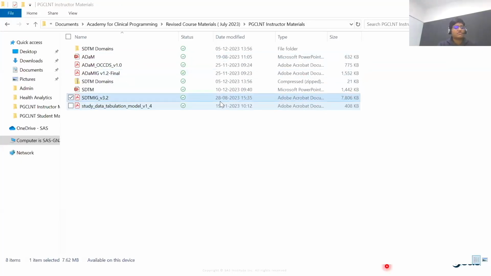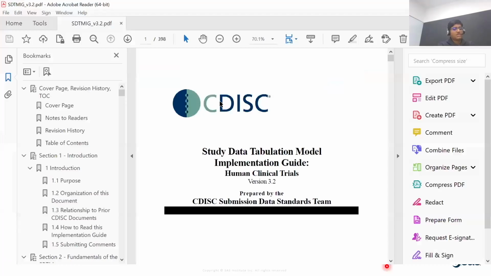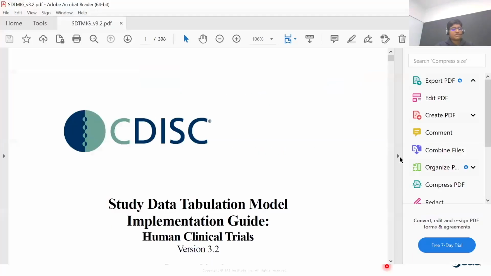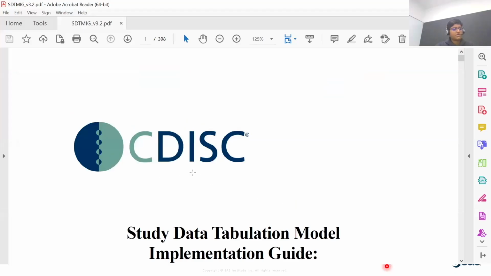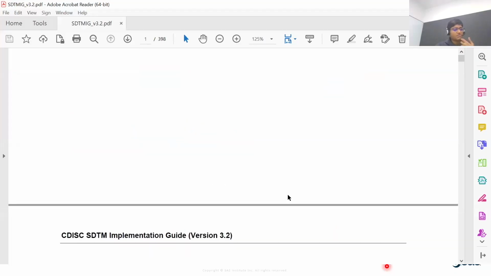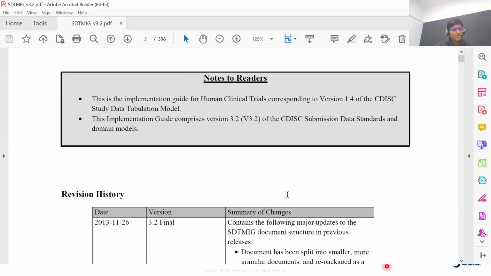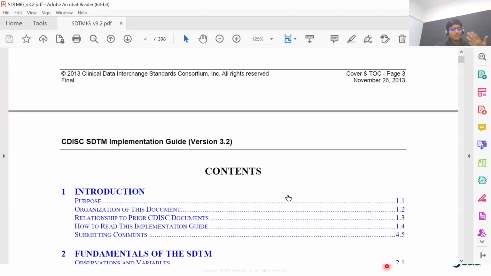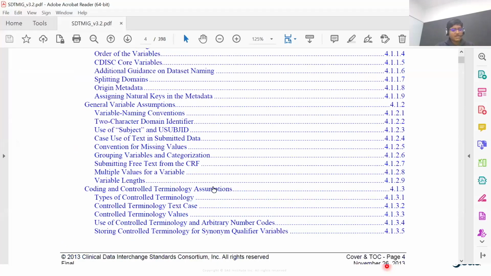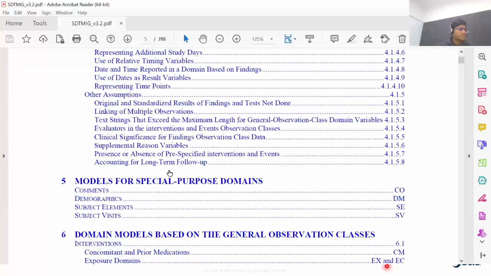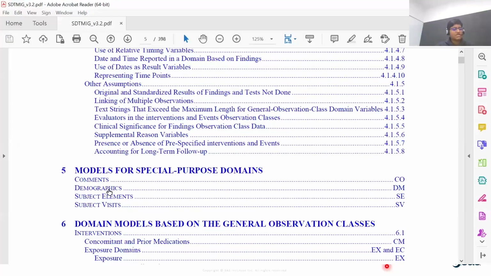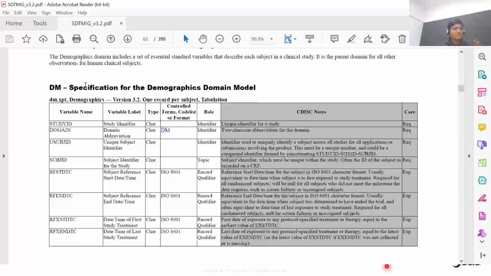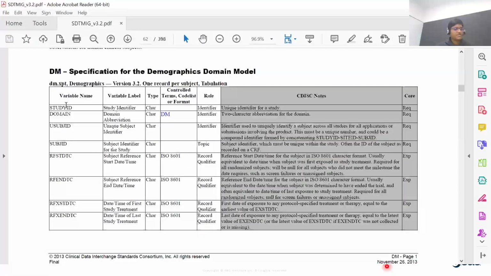That document is the study data tabulation model implementation guidelines. Now, within this implementation guideline, this is something that you can always reference on the CDISC website. This becomes your Bible for any programmer who has to work on the creation of these domains. Now, here, when I get into section 5 that talks about models for special purpose domains, I have a subsection relating to demographics.